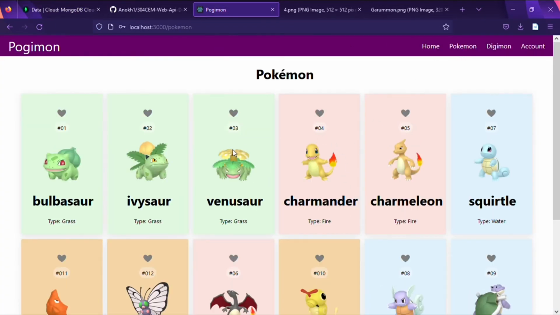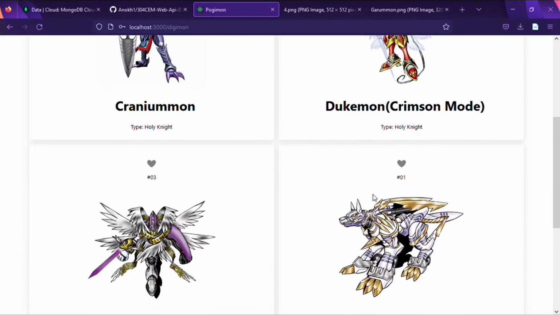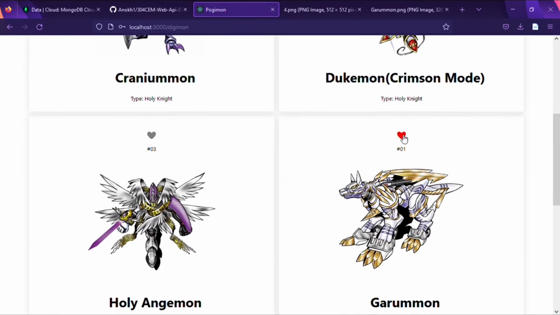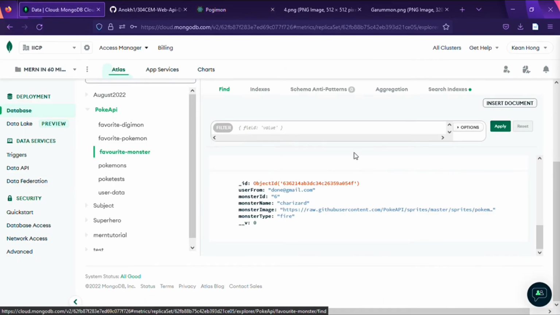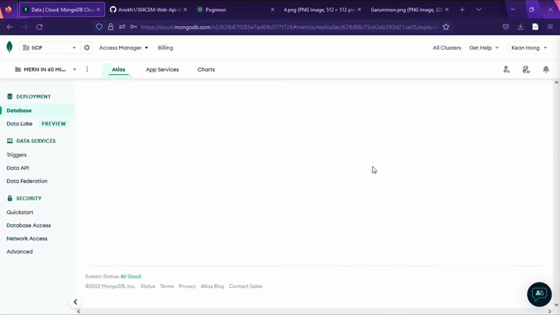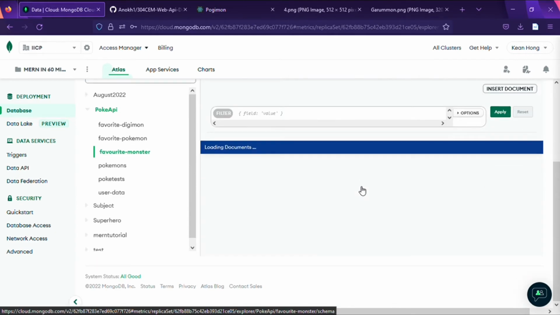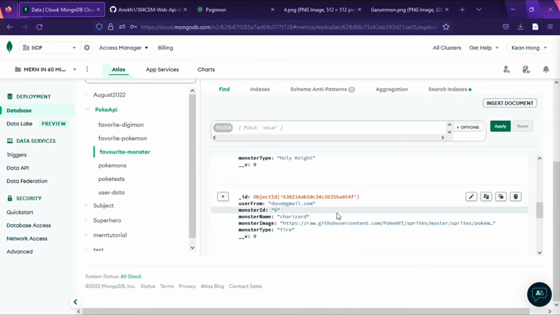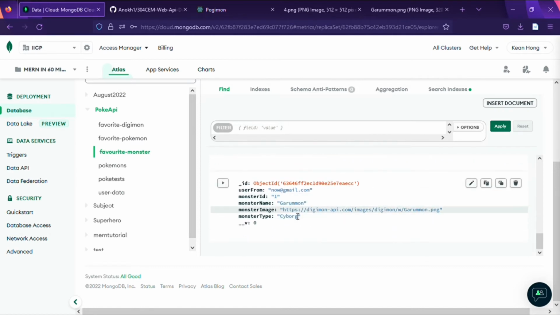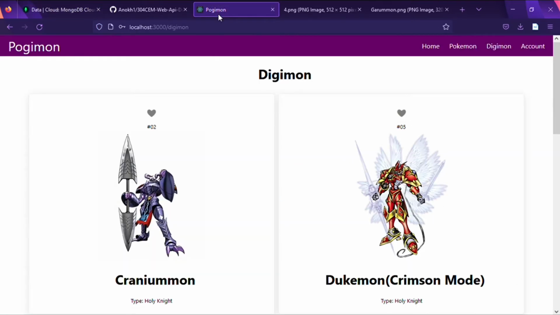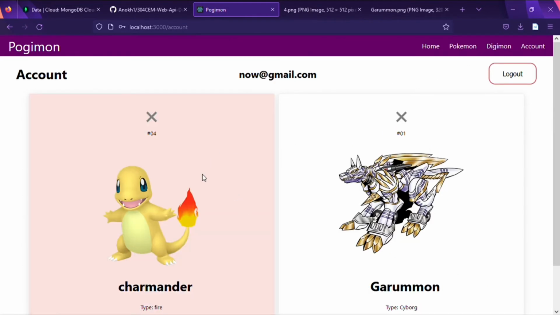And I'm going to favorite Charmander, and Digimon, our favorite, Garumon. I can go to my MongoDB to check whether the data is there in the favorite-monster collection. And at the end, okay, now@gmail.com, Charmander, and now@gmail.com, Garumon. Go to my account page, and it's there.